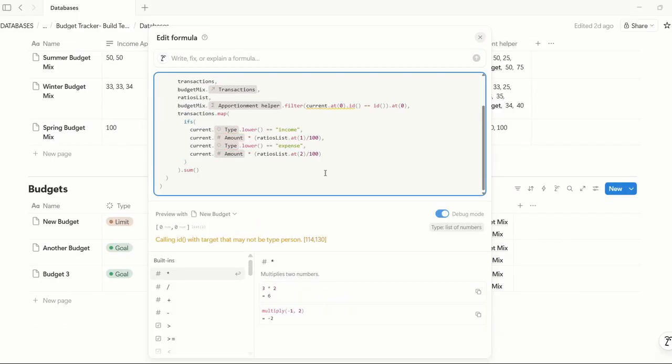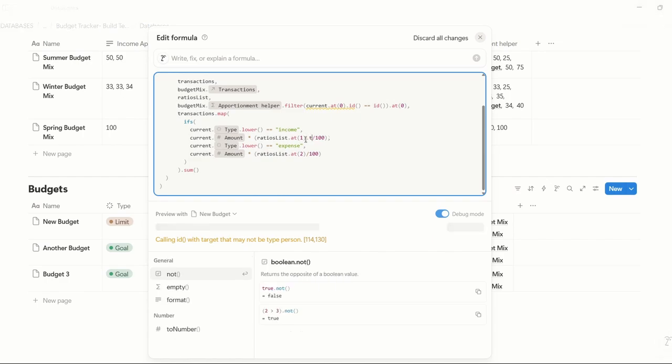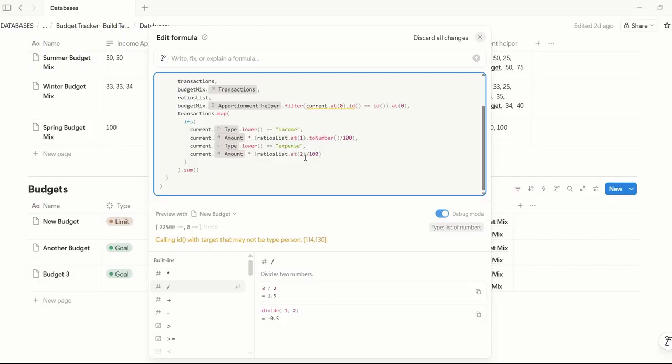So we have to do one more thing here. We cannot take the ratios list at one as this. First we need to convert that into a number since it is text. So let's use the two number function here, and here also let's use the two number function.